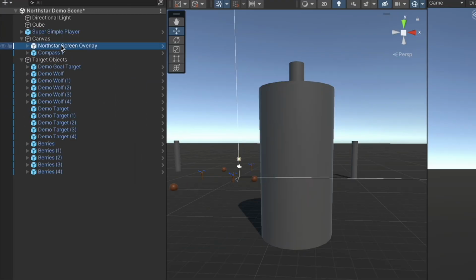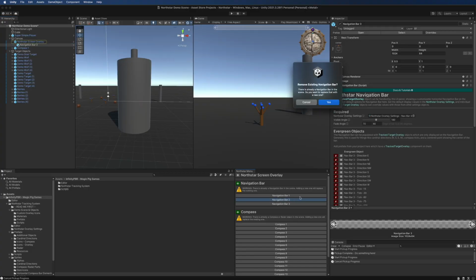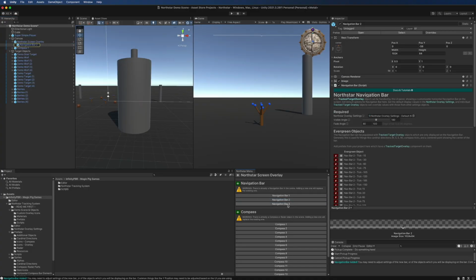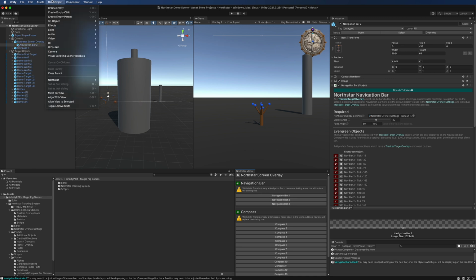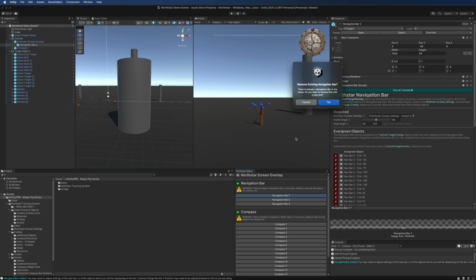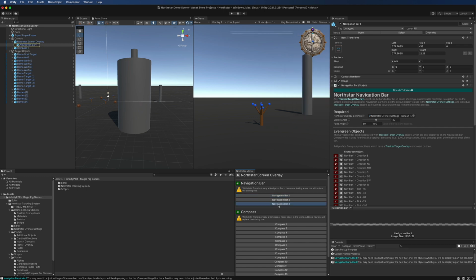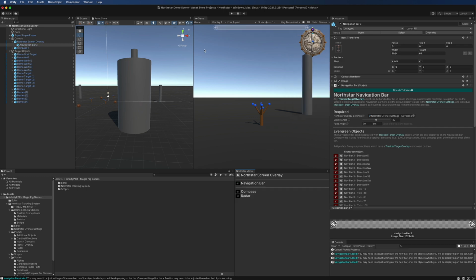Under our canvas here, we have our Northstar screen overlay, and we currently have navigation bar 3 in here. You can replace the navigation bars just by selecting these objects in the Northstar menu. If you need to load the Northstar menu, go to Game Object, Northstar, and Create Window. Now load this menu, which you can dock anywhere. Simply click any of these to replace them with those prefabs. We also have Compass 1 in the scene.